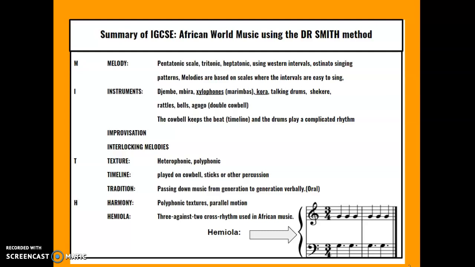The instruments that you need to know for Cambridge are the xylophone and the kora. So listen, we have lots of YouTube videos where you can hear the sound of these two instruments, and the other instruments are not important for your examination.